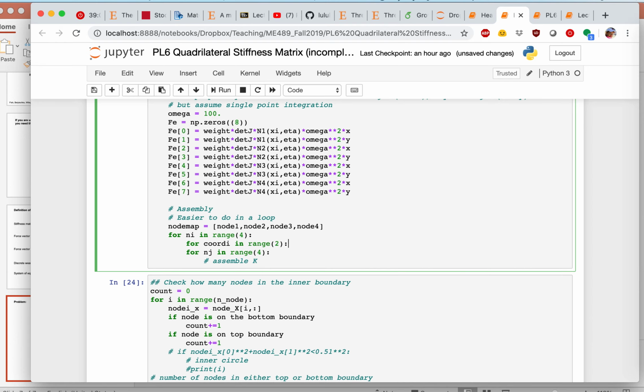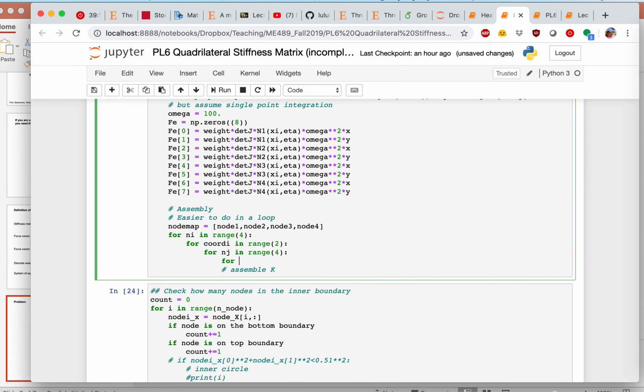And this is because now I want to loop over x and y, right? So then I have this for coord j in range 2. So what this is doing is I will loop over each one of these nodes, I will loop over x and y, then again loop over the nodes, and then loop over the coordinates.